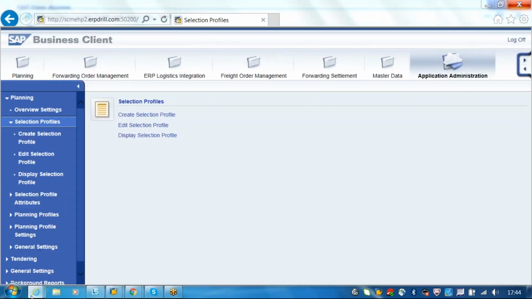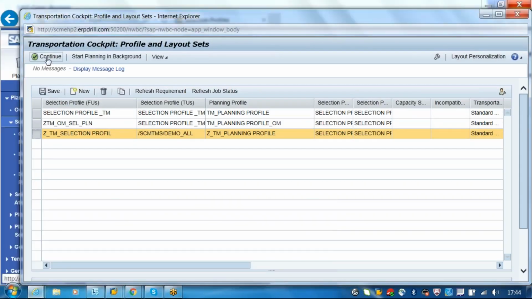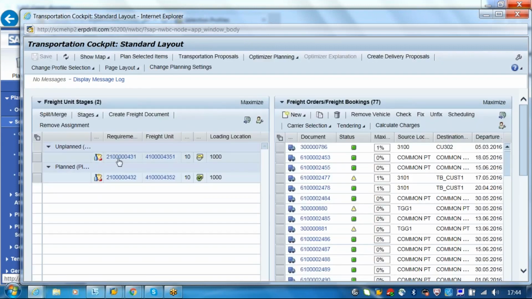I will go to the planning run. Okay, I will just save this again, refresh, go to continue. Now the system will fetch the value based on the time selection. So we have created two, right? One is this one and one is this one. Yeah. Okay, so this is already planned.